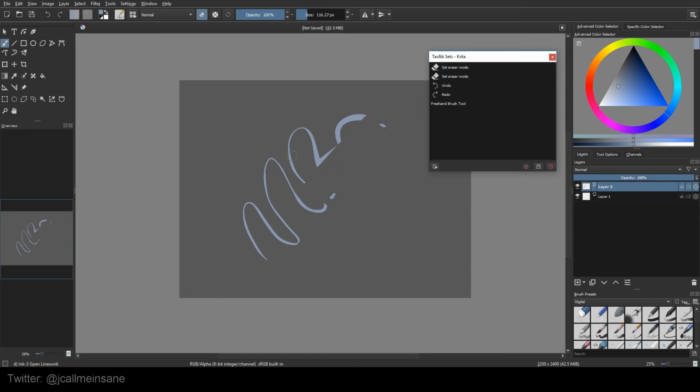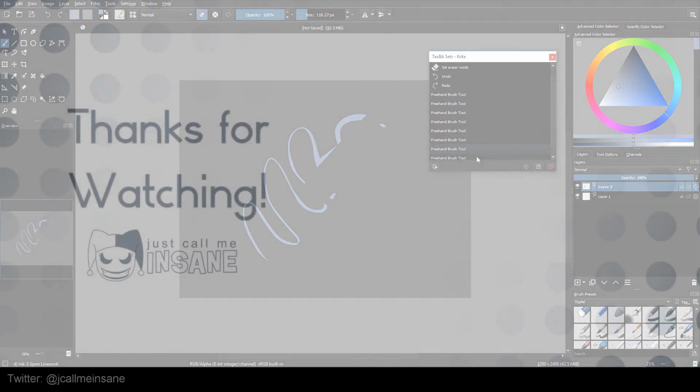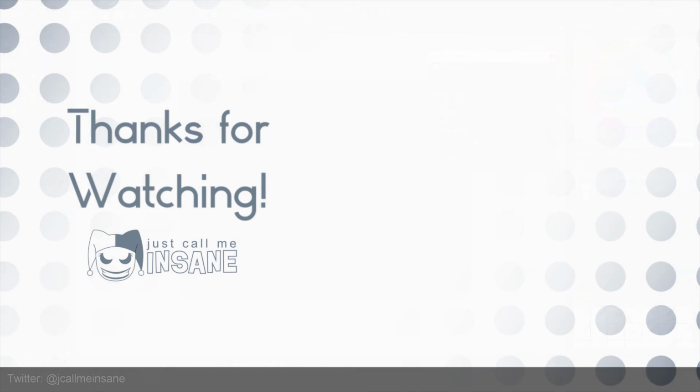Oh, and then if you're switching between tools, that's going to work. So if you hit B, that's going to be the brush tool. So I can hit that as many times as I want. Yeah, that's pretty much it for the task set docker.